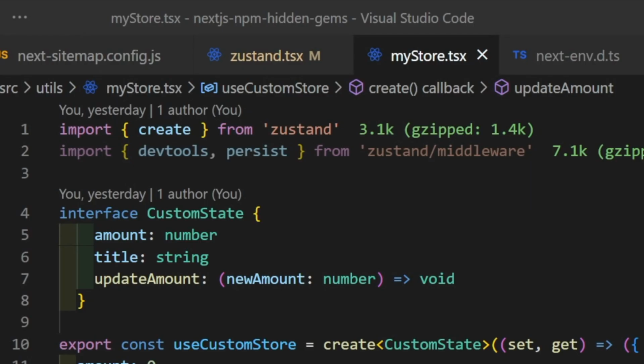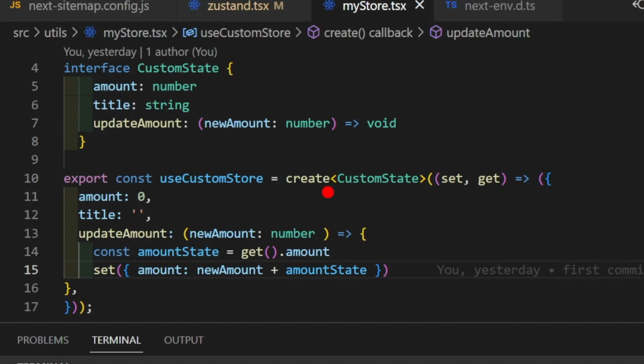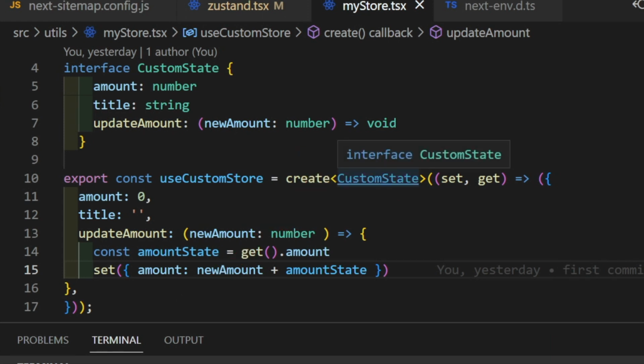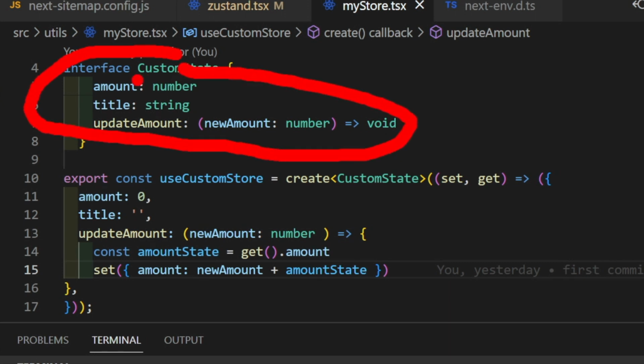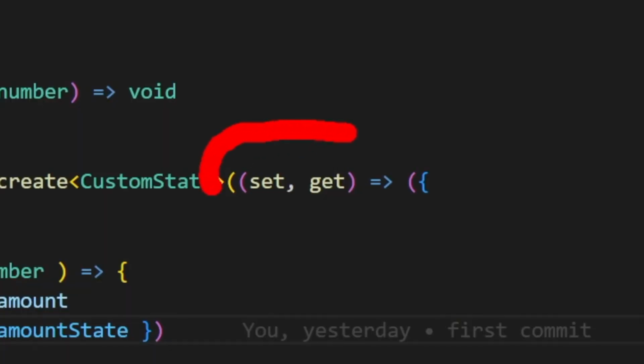With Zustand now installed, let's see how we can create a store. So first off, whenever you're using Zustand or any kind of state management, we need to create some sort of store. And in Zustand, we can do that using this create. Now, Zustand does support TypeScript. So when we're creating our store, we can pass in a type, as you can see here. So I'm creating a very simple store, for example, called CustomState. And from here, you can see that I've got some properties, amount and title. I've also got a function. Now, when we're creating our store, we get access to a set and a get.